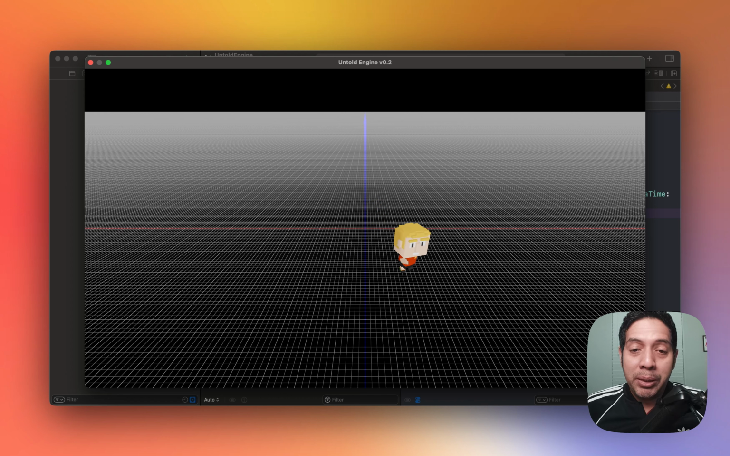All right, guys, that's basically everything that you need to do to set up the physics or to enable the physics system in the Untold Engine.